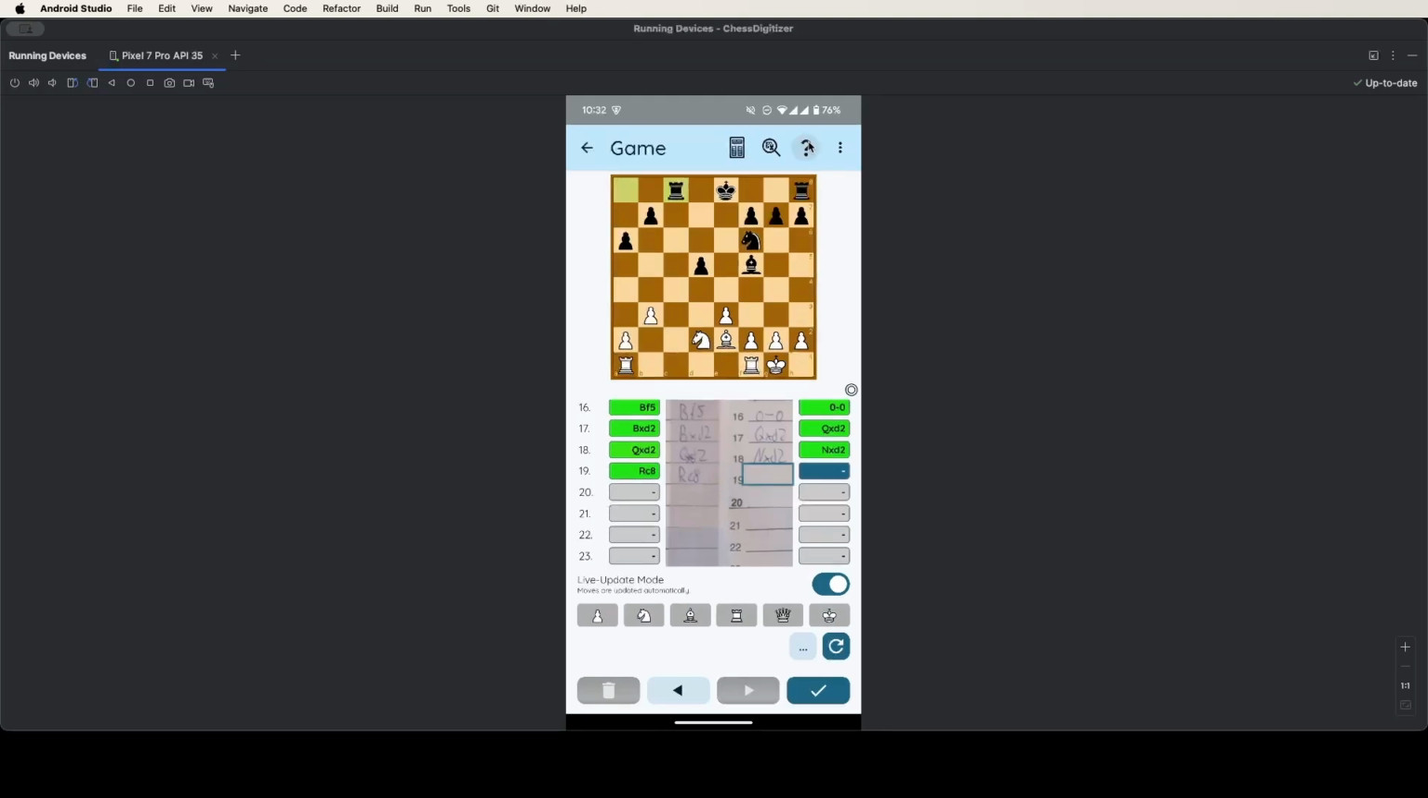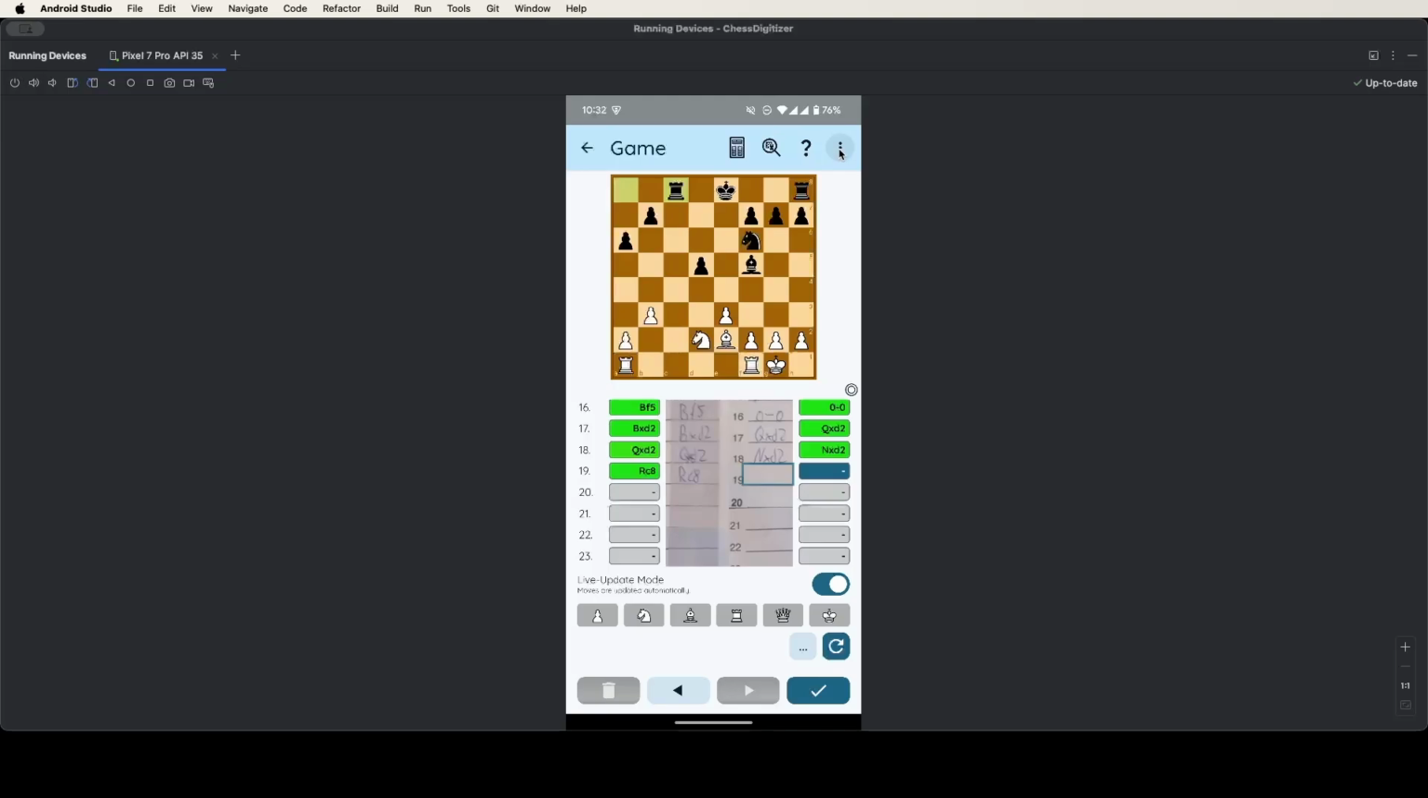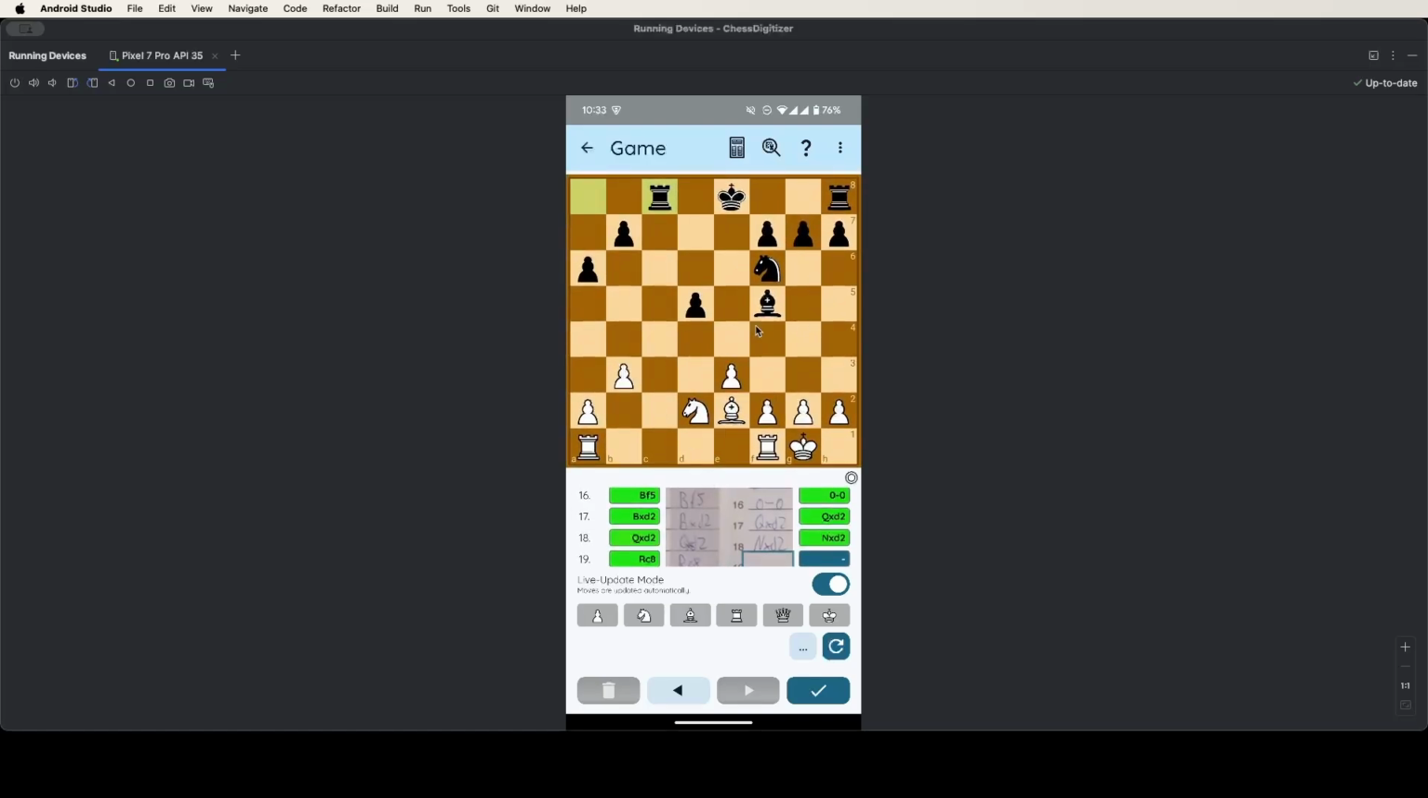By tapping the question mark button, you'll see a summary of all key functions for editing a game, along with options to view 2 more examples. In the three-dot menu, you can rotate the board or adjust the board size. For example, setting it to large. You can also hide the live update mode and move suggestions when making adjustments on the chessboard.